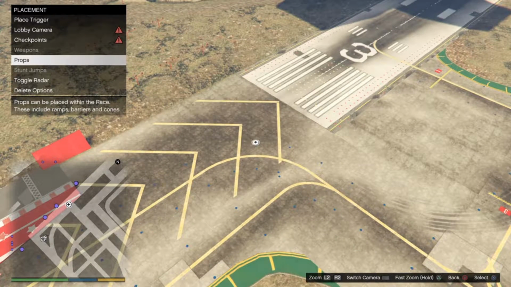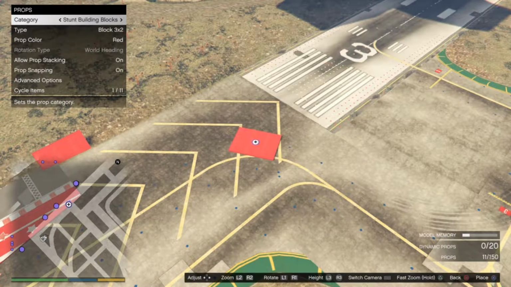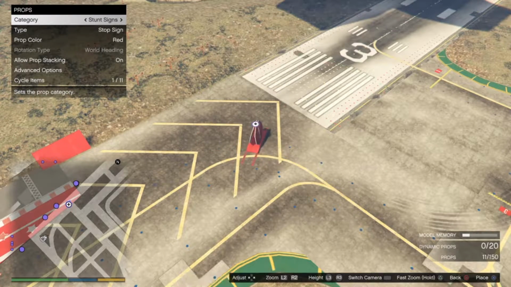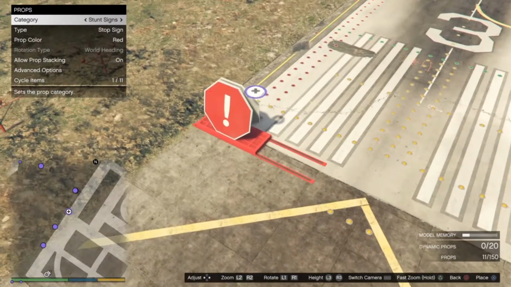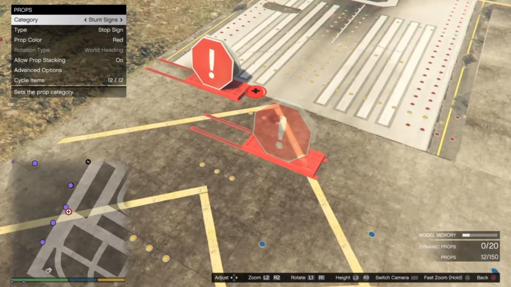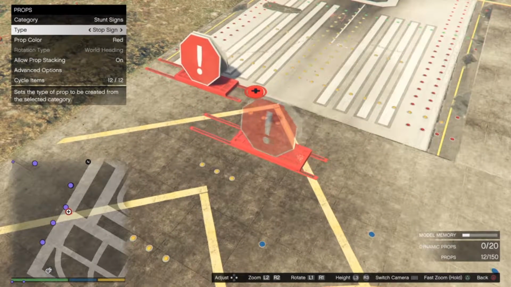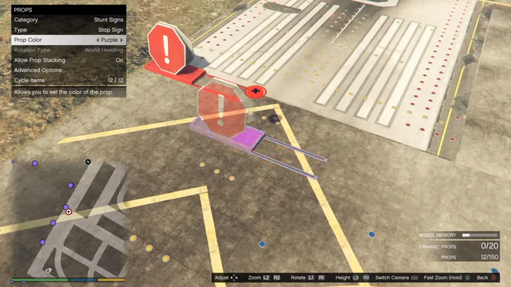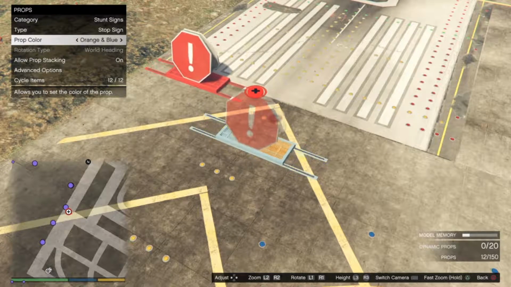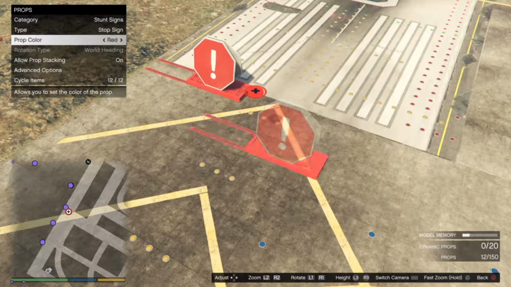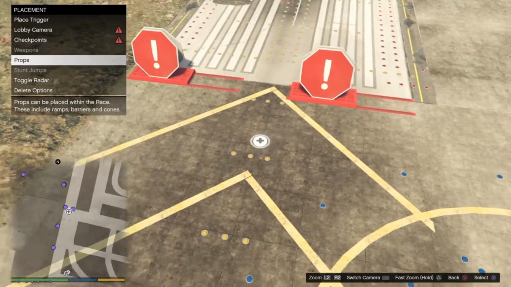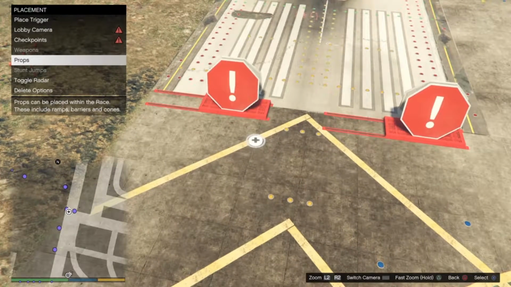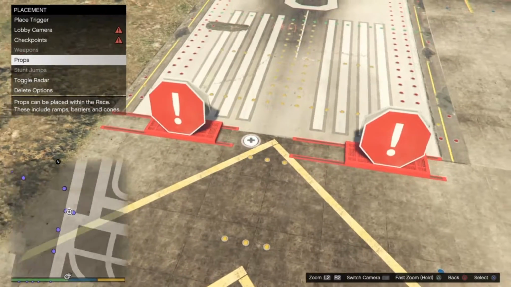Then there are some other props that are kind of useful when it comes to races. We have the stunt sign, and this is one of the coolest obstacles in my opinion. You put it down and it functions automatically. As you can see, it moves from side to side, and you can also change color to any of these if you want to. So this would be a cool obstacle if you were driving and you know it blocks you unless you dodge it.